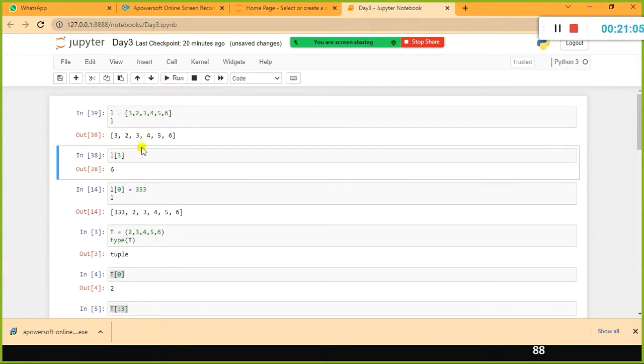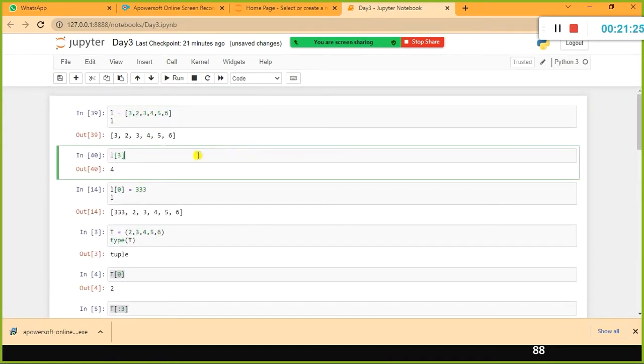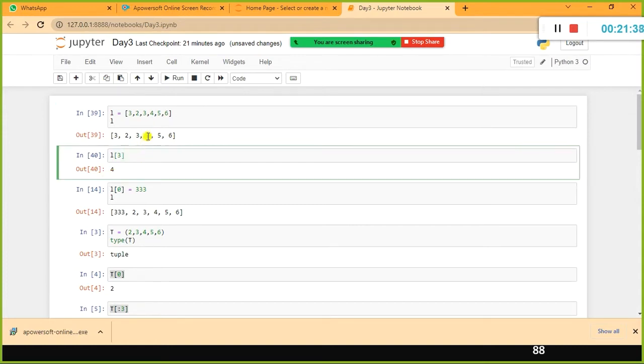Let me check. 0, 1, 2, 3, right? Something seems wrong here. Actually, nothing is wrong, because I executed further down the line, so the same list has a different value. That is the problem. So 0, 1, 2, 3: the third index position points to the value 4. So using the index value, you can access the values that are available in your list.